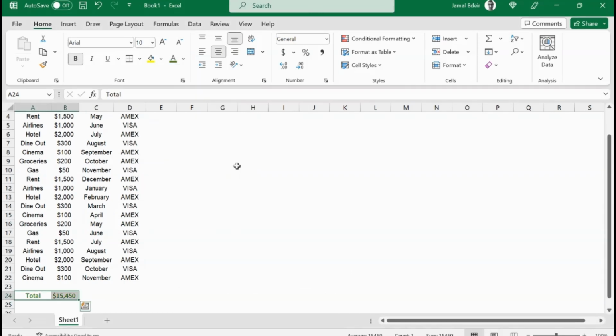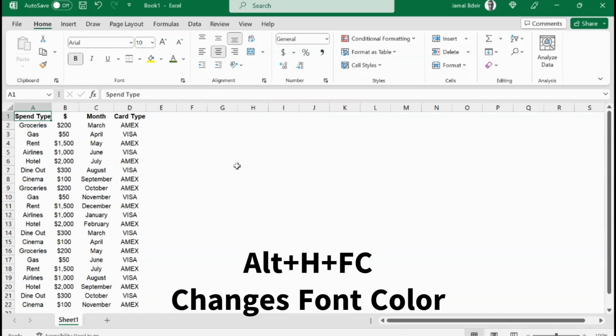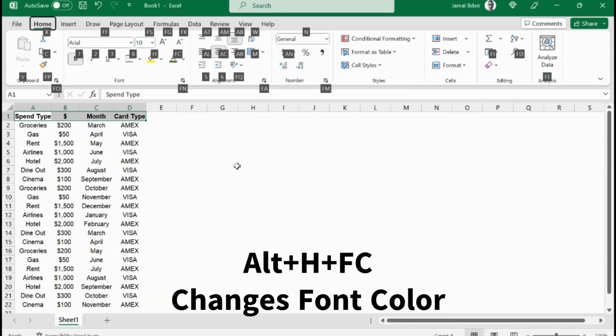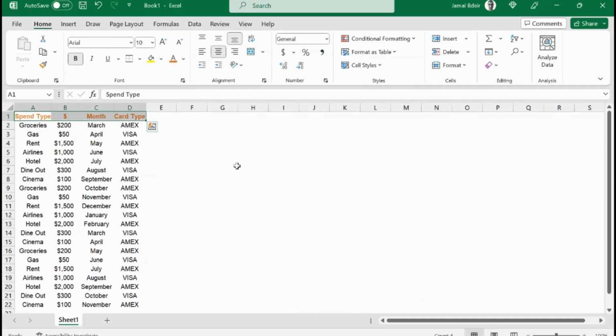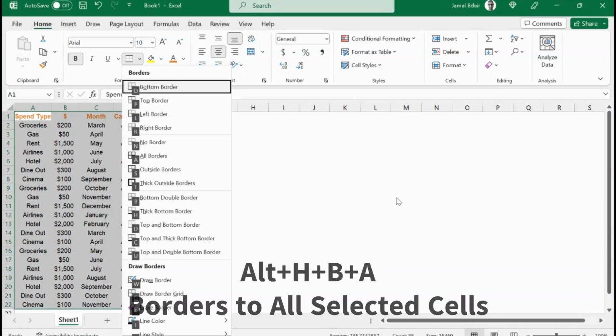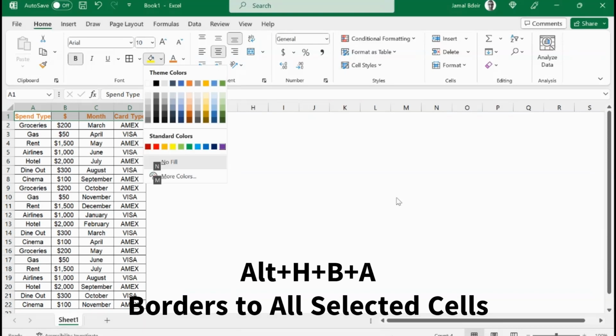And I'm gonna go ahead and also do the same for the first row of my table. I'm gonna go all the way up and also change the font color there. Let's see, we can use also the same FC shortcut, and I'm gonna go ahead and pick orange. Now I'll go ahead and I'll select all these cells in my table, and I'm gonna use the border shortcut again to select borders for all. This allows me to have a better look with my table.